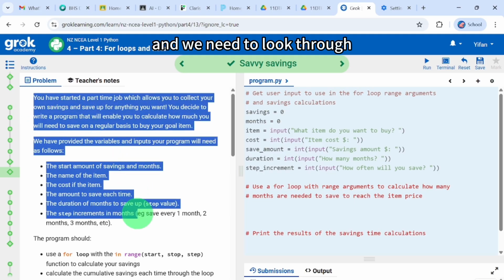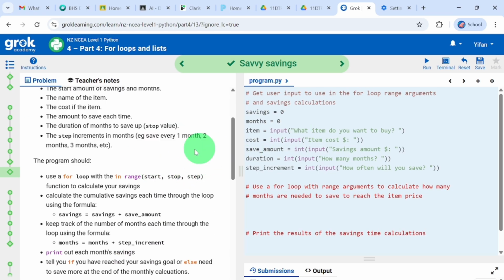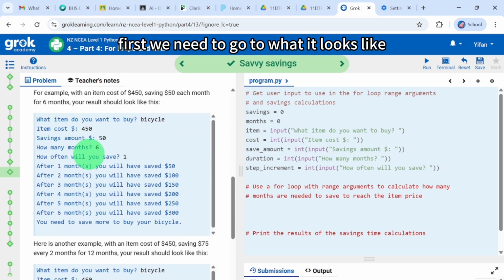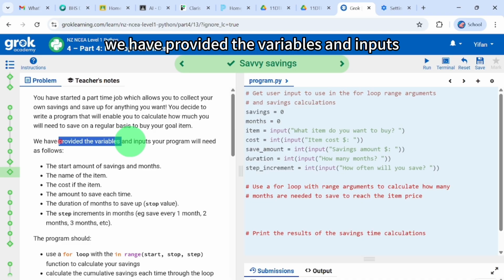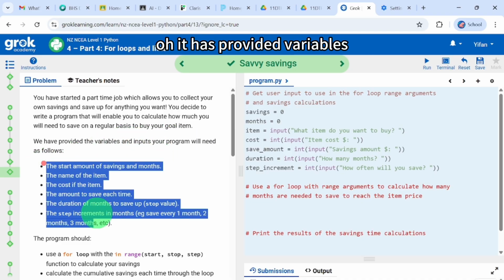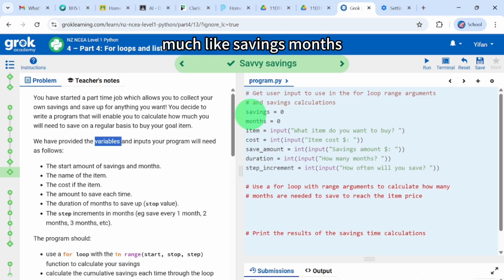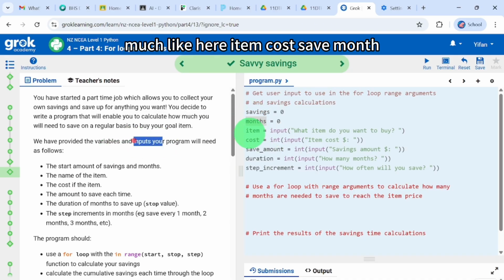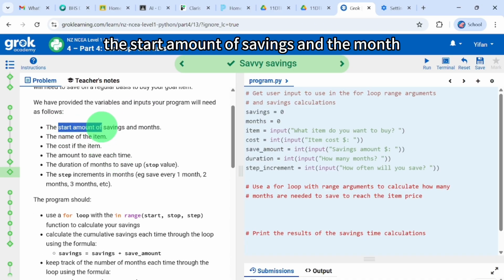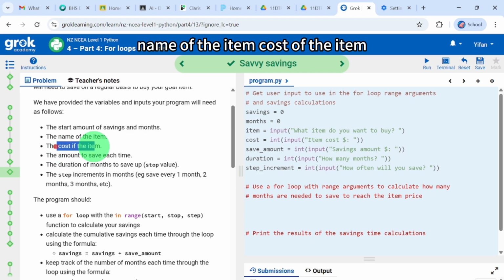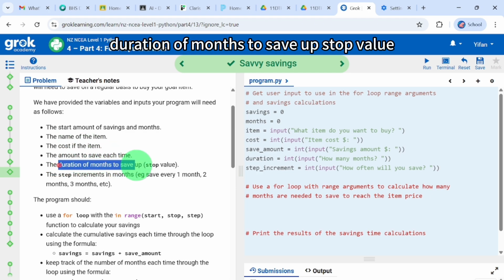We need to look through the hints on the left-hand side. First, we need to see what it looks like. We have some input and output. That's what our program's output looks like. Okay, start from the very beginning. We have provided the variables and inputs your program will need as follows. It has provided variables such as savings and months, and inputs such as item, cost, save amount, duration, step increment. The start amount of savings and the months, name of the item, cost of the item, amount to save each time, duration of months to save up, stop value.